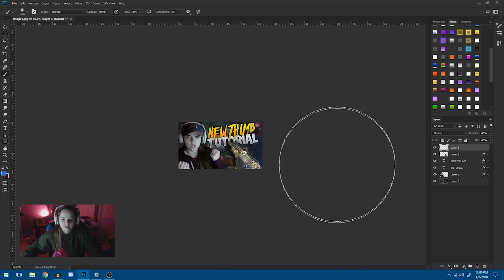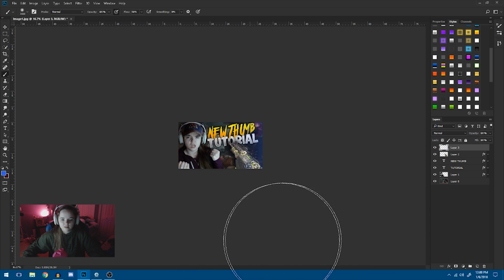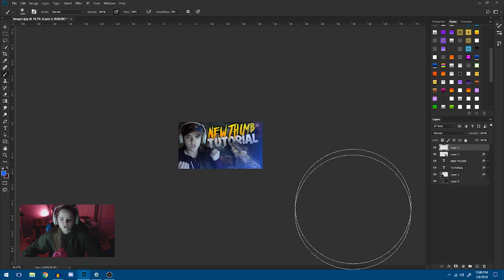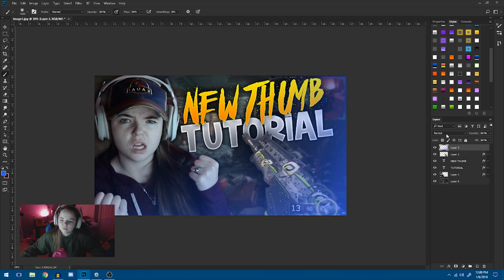So I can just click. This is why I do it outside, because it'll just show up like that. So you can access the blend modes of a layer you're selected on right here. And I like to go to divide. I don't know why, I just do.